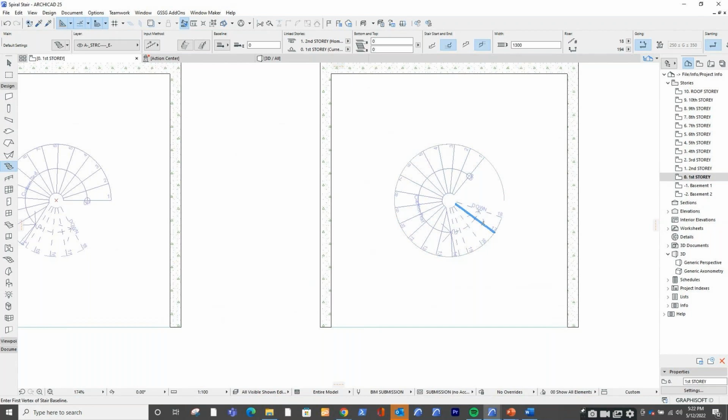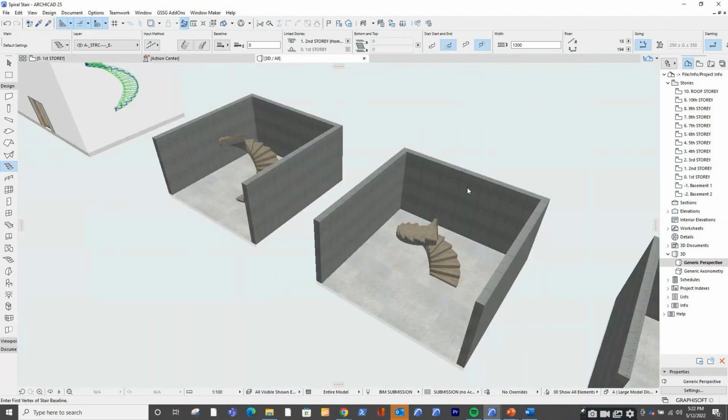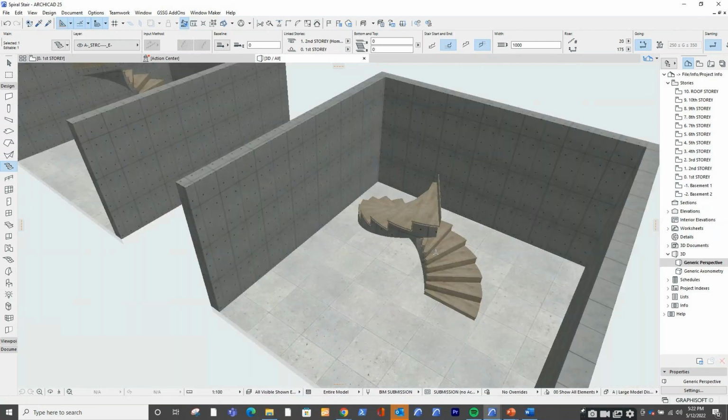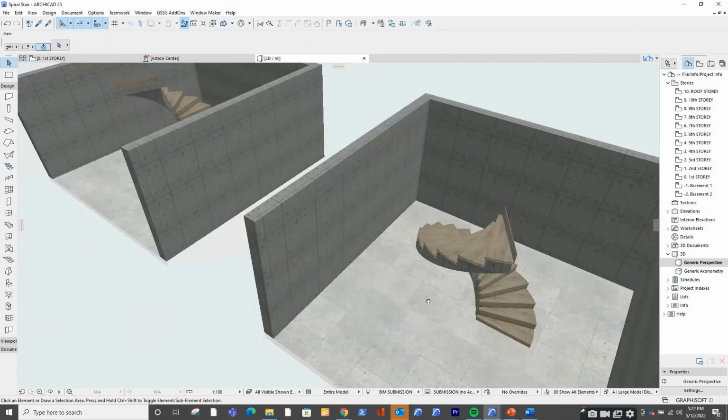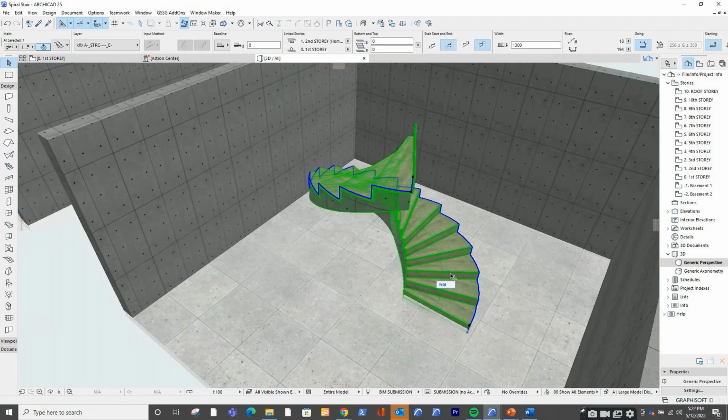Now let's take a look at how we can customize the staircase here. So for that, I'm just going to go back to the 3D view and zoom into one of the staircases here. Let's select the staircase and take a look at the settings here.